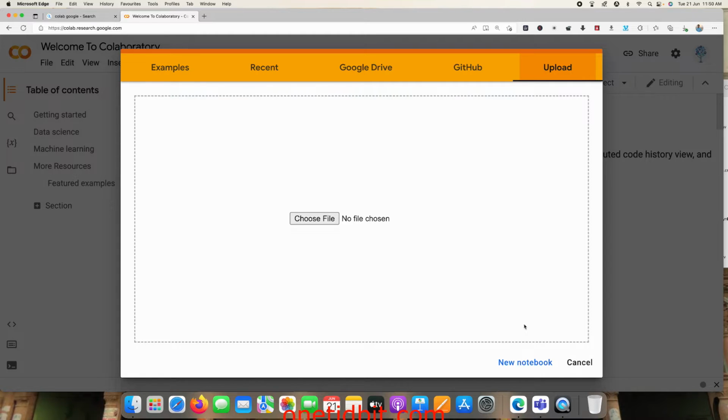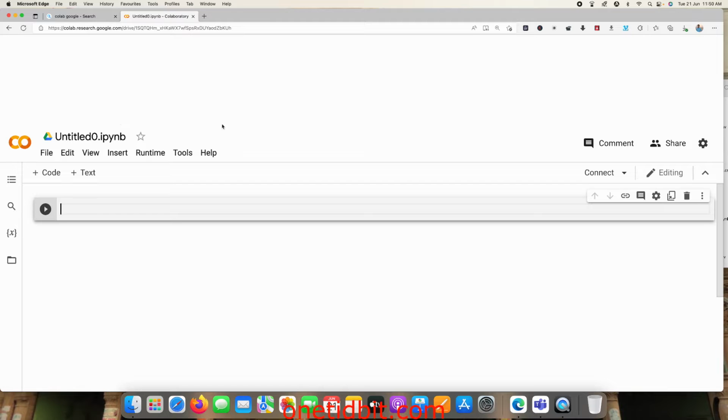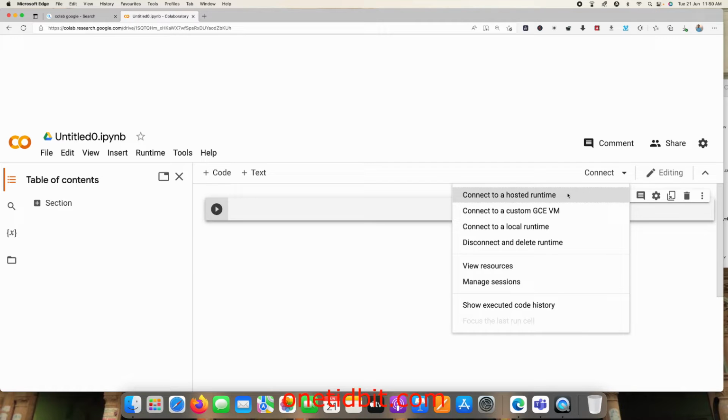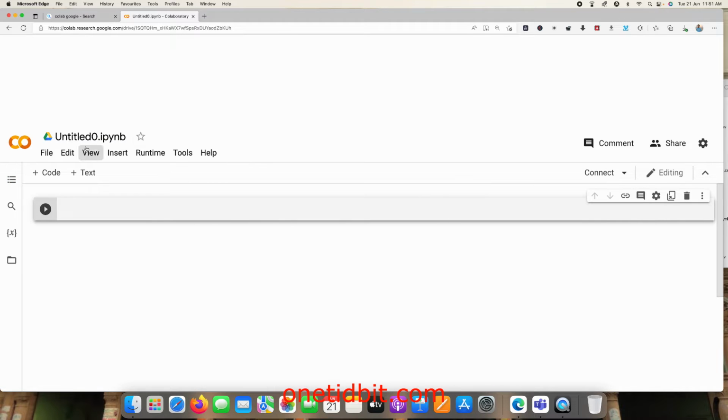You just click here new notebook, and here it will create a new IPYNB extension notebook. This is generally called Jupyter notebook. Okay, so here, if you see, it will assign one hosted runtime for us. Okay, it will show RAM and how much is the memory for whatever we are doing now here.